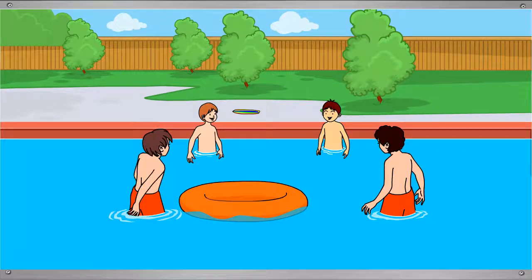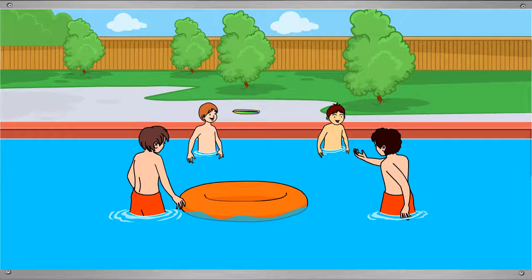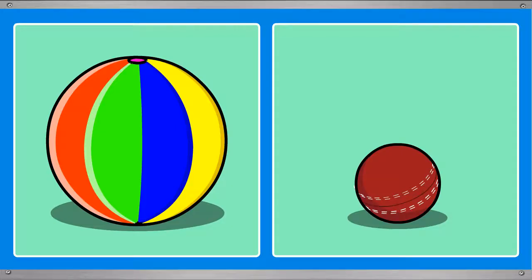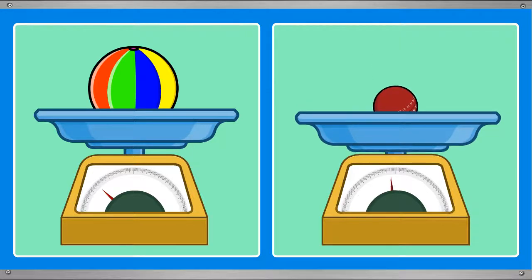They start playing again. But this time, they are in for a surprise. When they throw the cricket ball into the pool, the ball goes down and settles at the bottom of the pool. If you compare the pool ball and cricket ball, you will notice that the pool ball is lighter and filled with air. Just like a balloon, the cricket ball is solid and heavy.